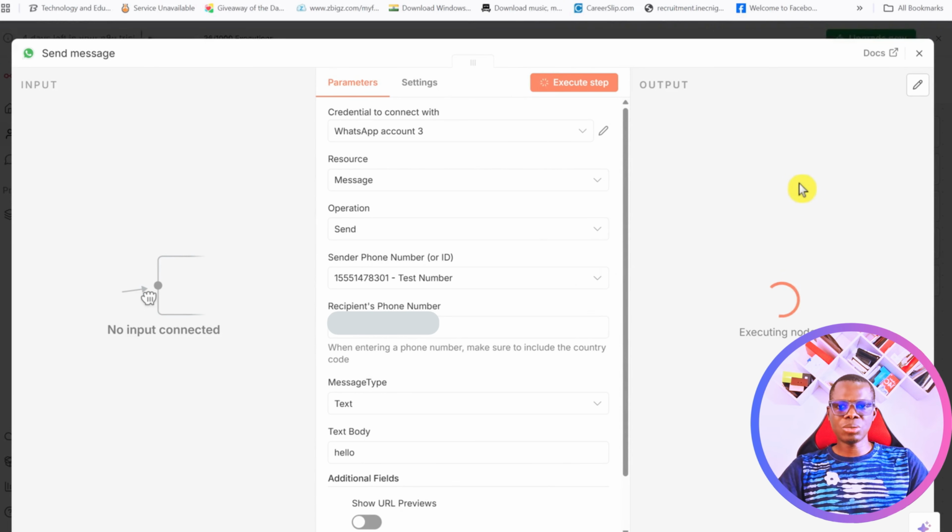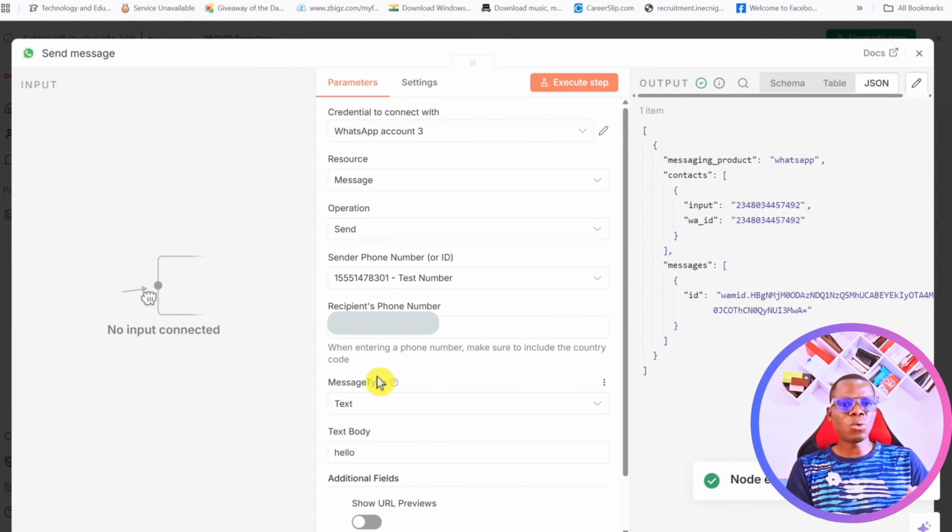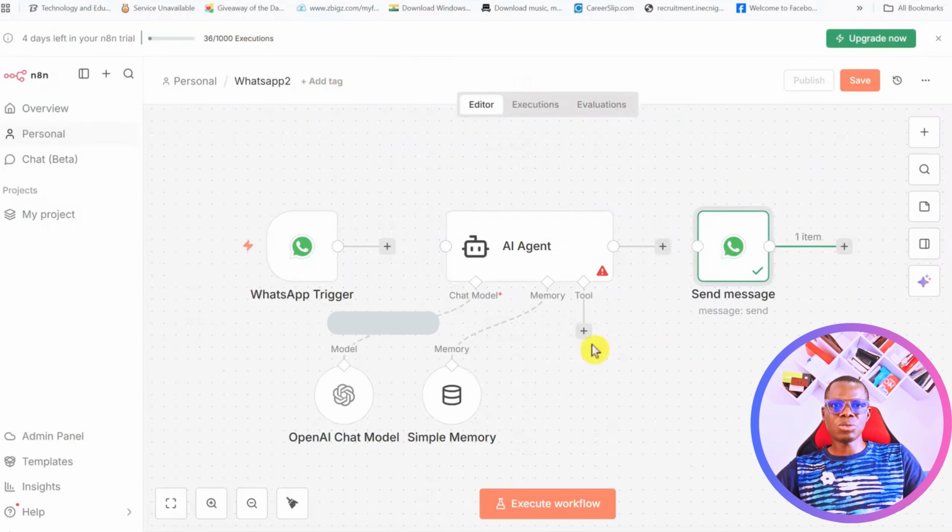So it's doing its thing. Let me confirm my number again. It's correct. Let me check my WhatsApp. So I've received the message here. Really, I got hello on my phone here, and look at it here. So it has sent it out. So it is working. So let's connect it back to the WhatsApp.